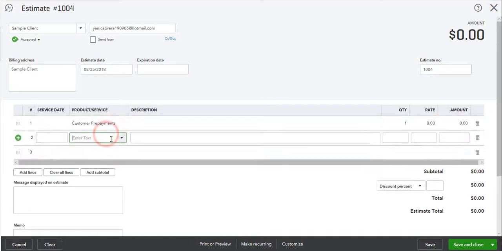Now, on the second line, you will select an item for the actual sale. For example, if your business is for IT services and the services you are selling are for web design, then select the item for this type of service. Remember that all services and product items will be linked to an income account, except for the customer prepayment, which is linked to a liability.